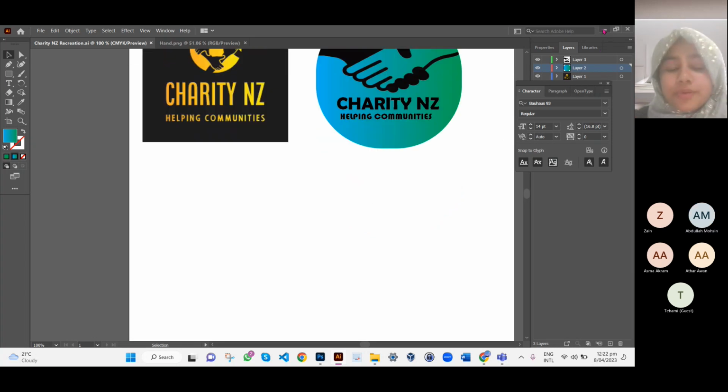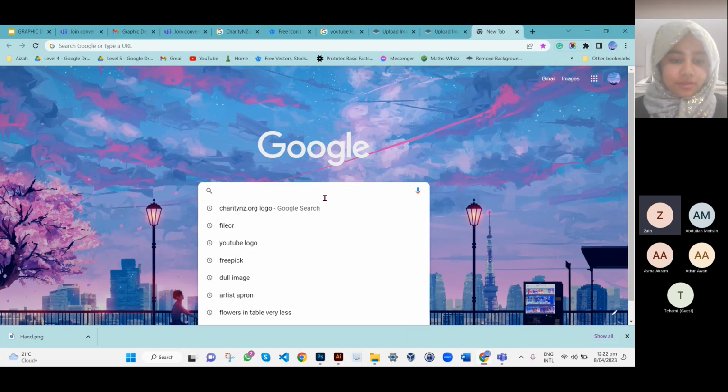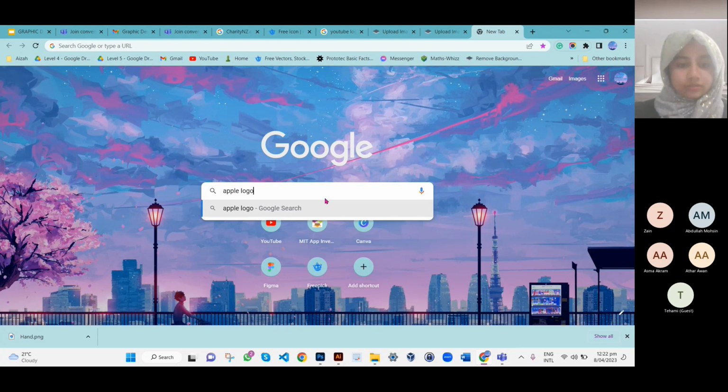Okay. So now we just recreated the Charity New Zealand logo, and we're gonna do a few more recreations of logos. Which one should we do, guys? Should we do the YouTube logo, or which app should we do? We could do Google, Apple, or Microsoft. We need to pick one. Which one should we choose? YouTube, Google, Microsoft, or Apple? Apple is better. Okay, Apple logo.